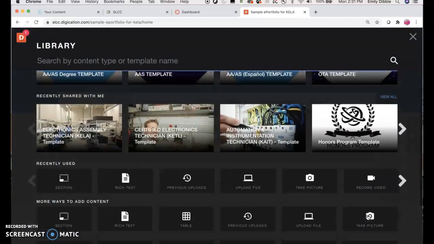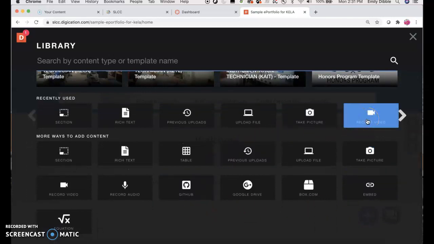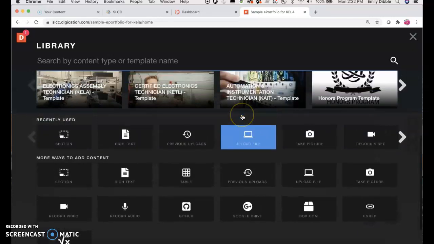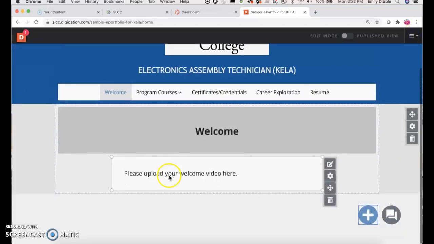This will help add new content to your page. When I click on the blue plus button and scroll up just a little bit, I can either record my video right now if I have a laptop or a computer that has a microphone and a video recorder. You can just record your welcome video from your laptop, and when you're finished, you click done, and it uploads it automatically into your ePortfolio. If you've created your video somewhere else, you can always upload it as a file. If you decided to put it on something like YouTube, you can always embed content here and embed your YouTube code. And it will put your video right in here.